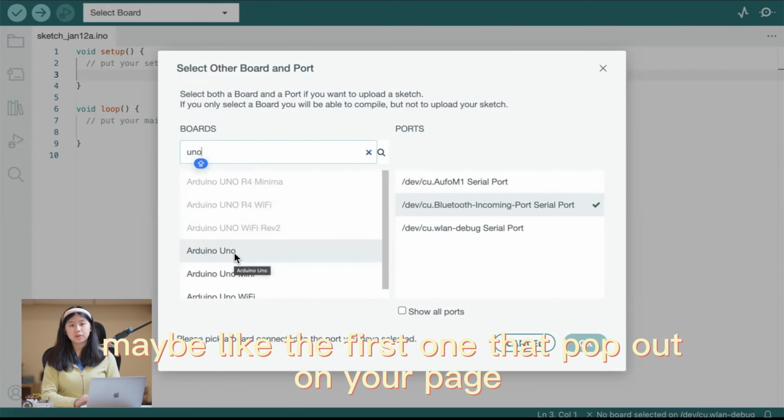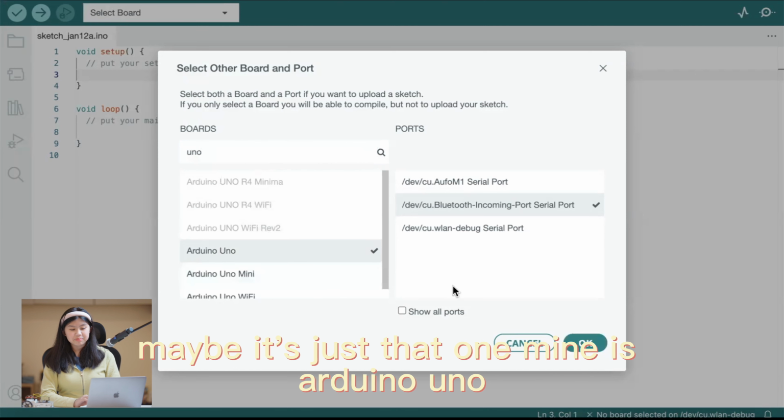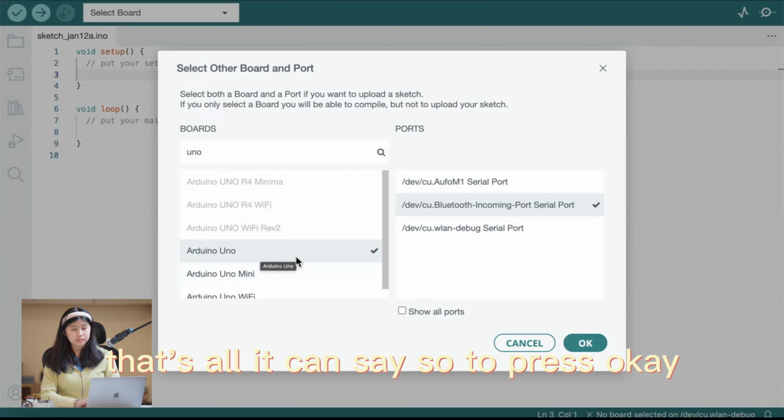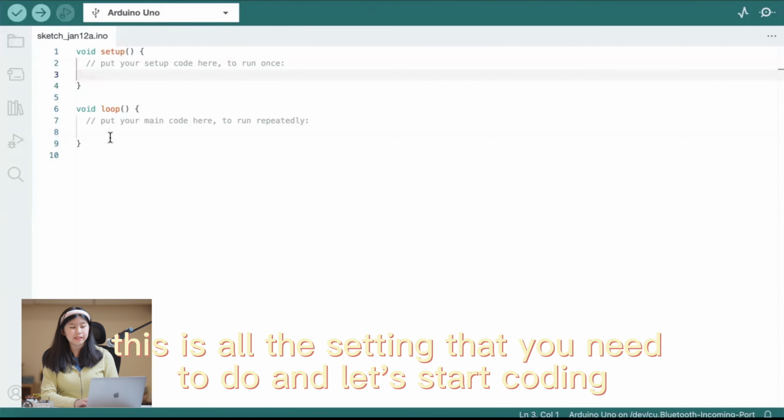Maybe like the first one that pops out on your page that can be pressed. Maybe it's just that one. So mine's Arduino Uno. That's all it can say. So I need to press OK. After that, this is all the setting up that I need to do.